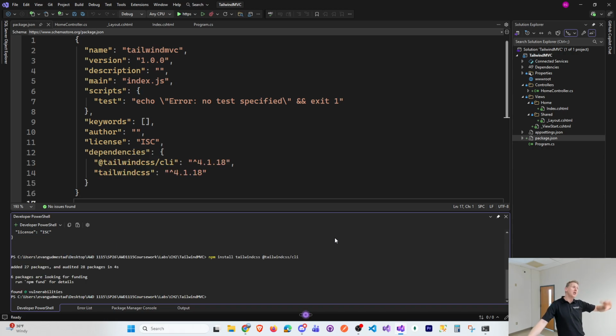Now this will bring in node_modules. Remember, node_modules is a big folder of dependencies that you want to include in your .gitignore. So I just want to throw this out there that you guys probably want to update your .gitignore to include node_modules.